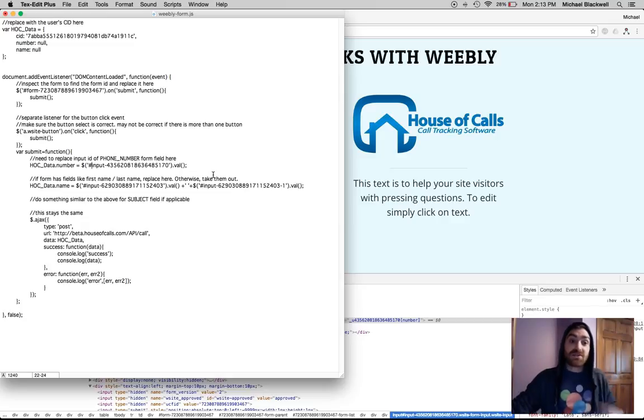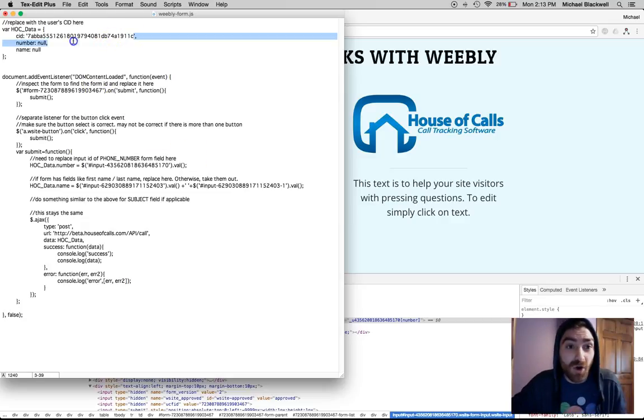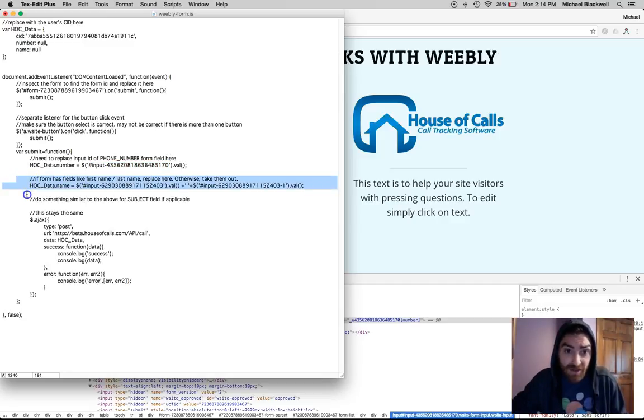Okay. So what we've done so far, we put in our call ID, our CID number, we put in our form ID number, and we put in the input for the phone number right there. Technically, that alone is enough to make it work. You can save this right now, or you can delete this area, and you'll be working.